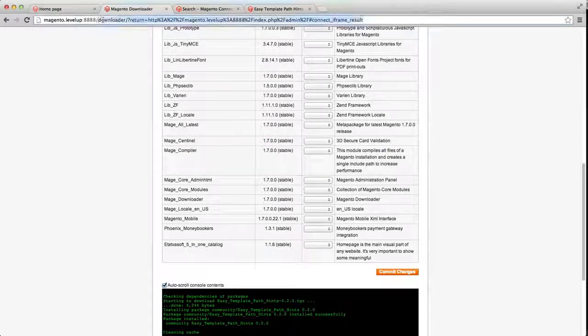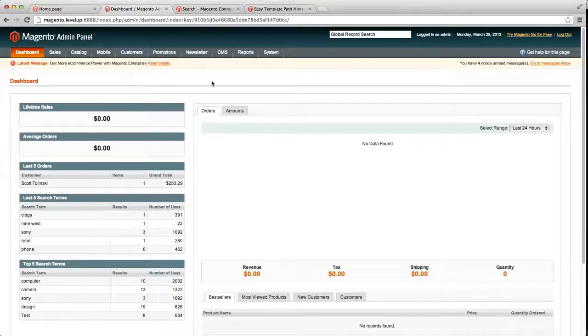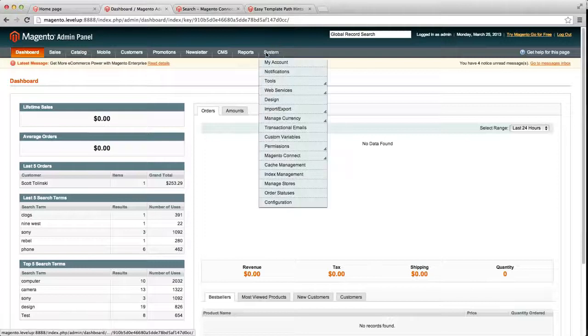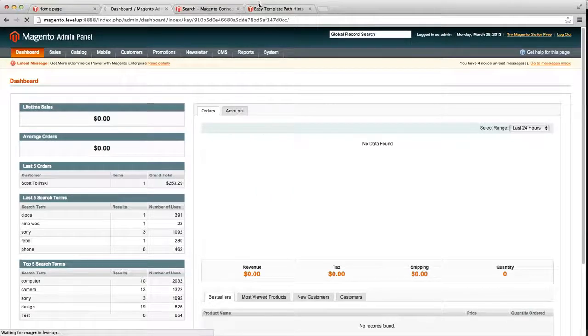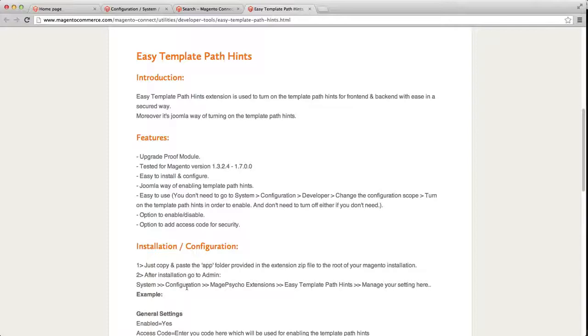So let's come back to our admin, and it's going to make me log in again because it cleared the cache on the side, I think. So let's check this out. Let's go to System Configuration, and let's see if these new tools are here anywhere. I'm actually going to check this extension just to see. Okay, so System Configuration.